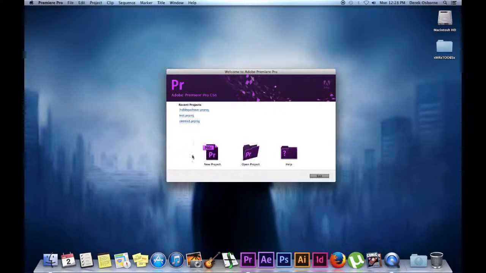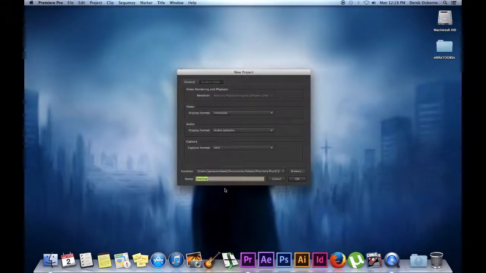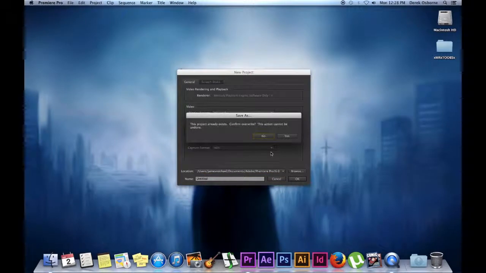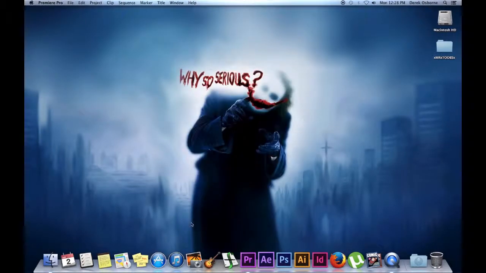So when we're starting a new project, you can obviously click the new project selection. Here's where all your information and settings are. We can just name it, we just leave it untitled for now. You can name your project here. You can select where the location of where you want it to save to. Go ahead and click OK there. This project already exists, yeah, sure.